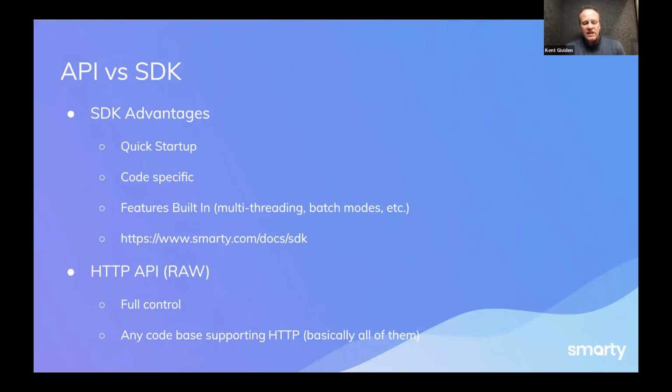So we're going to talk a little bit today about accessing the HTTP APIs raw and what that means and how that's done, mostly from a REST perspective. That gives you full control over accessing that API and handling it however you want. You can implement multi-threading, batch modes, etc., however makes sense for your particular application. And if you're using an off-the-shelf or an odd code base, you might not have an SDK available for you. So this is another way to access almost all code. Modern languages have at least a way of authenticating and communicating over HTTP. So that's what we'll talk about a little bit today.